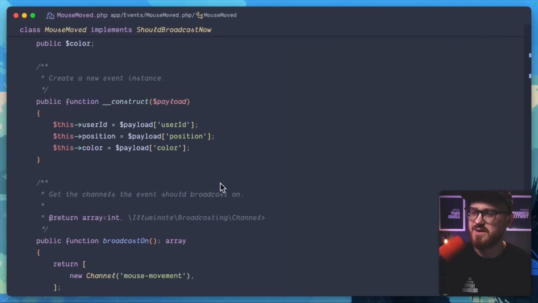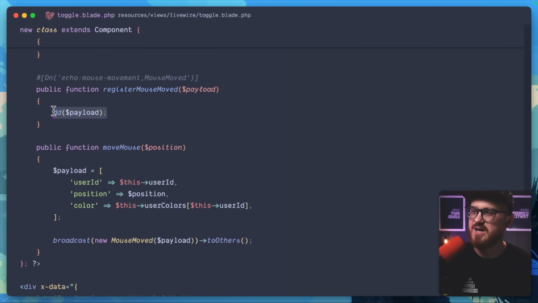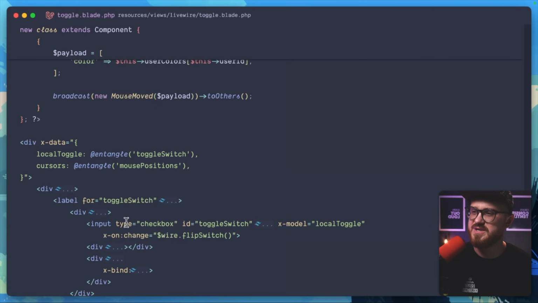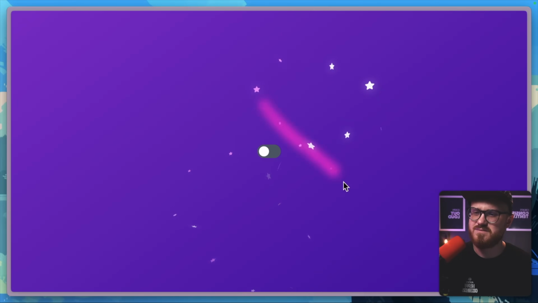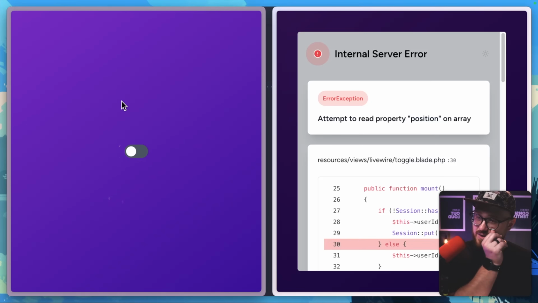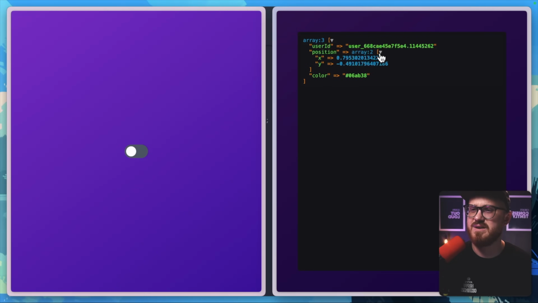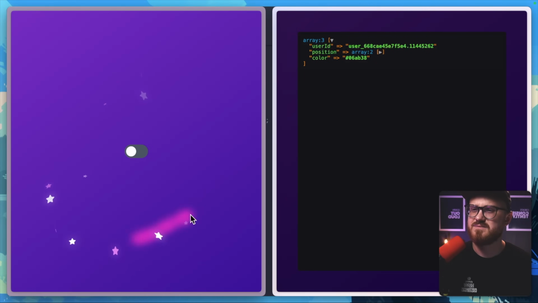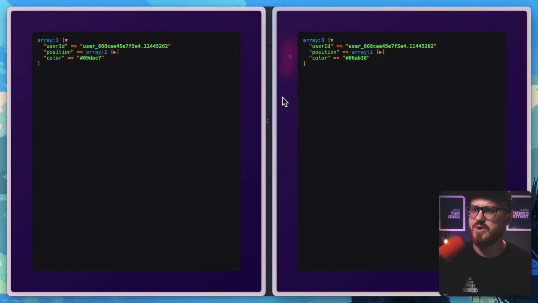So if we then listen for this, why don't we go ahead and reset that to this mouse position's payload. We can do mouse position that's position. Okay, it's not working just yet. Okay, position, all right, there we go. So it's actually being broadcast. We're getting an error, so let's dump the payload just so I can know what we're working with. So we have the user ID, we have the position of X and Y, and then we have the color. Okay, so this is looking pretty good.